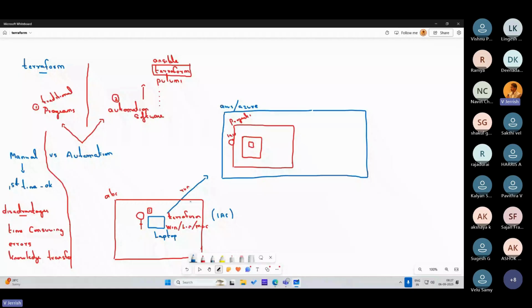So the entire infrastructure is written in code. Maybe you can create a folder called project. Within the folder, you keep your code. If you run the code, the entire infrastructure will get created. So these softwares like Terraform, Ansible, Pulumi are called infrastructure as code. Have you understood? Any questions? If you have any questions, you can ask. If not, we will move on.